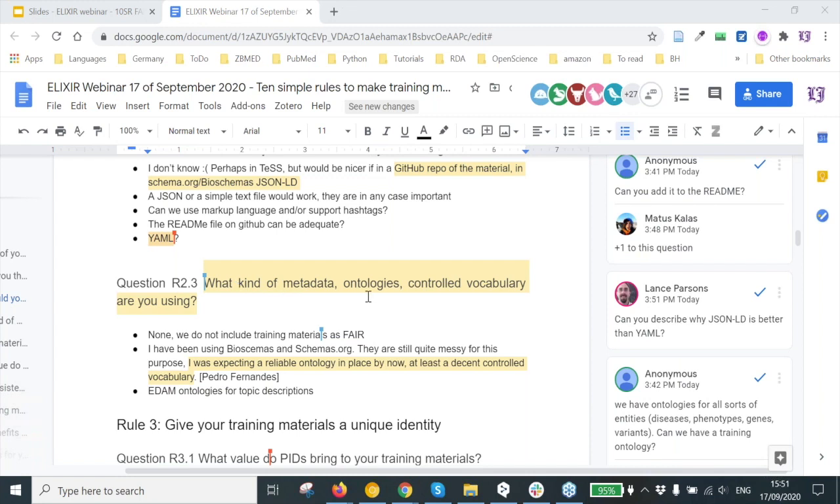Thank you. What kind of metadata, ontologies, and controlled vocabularies are you using? Some people are not using any of them.